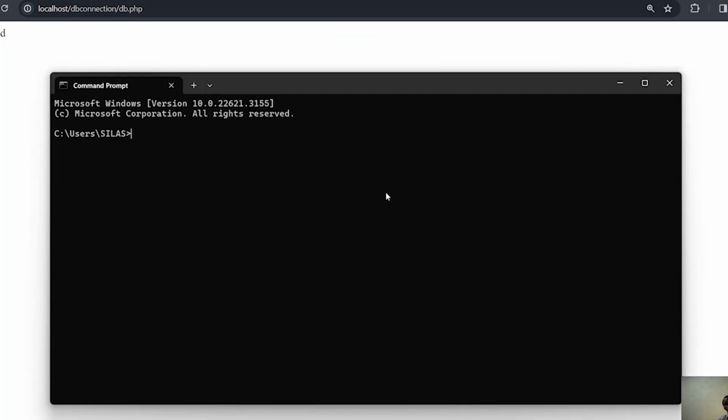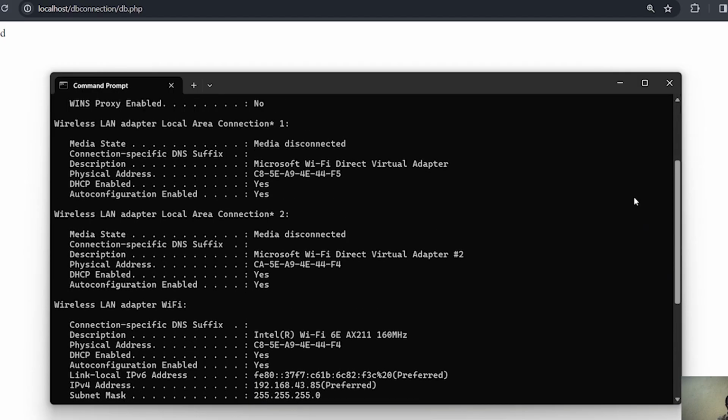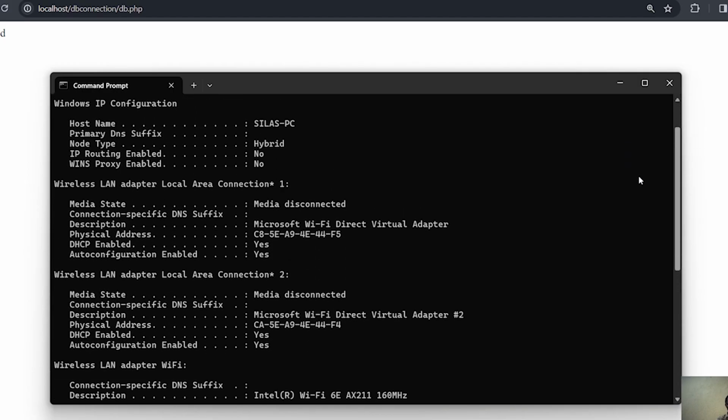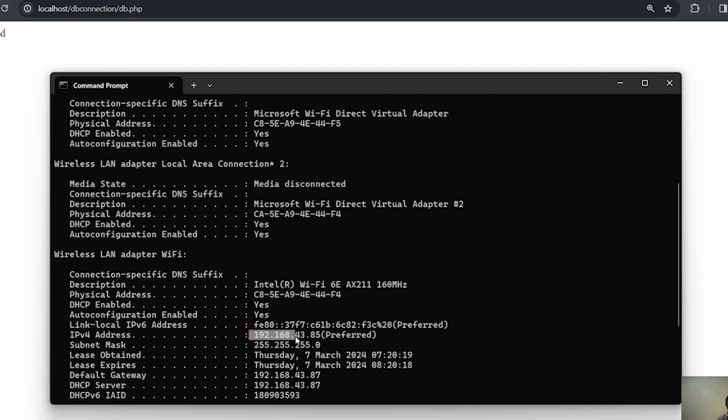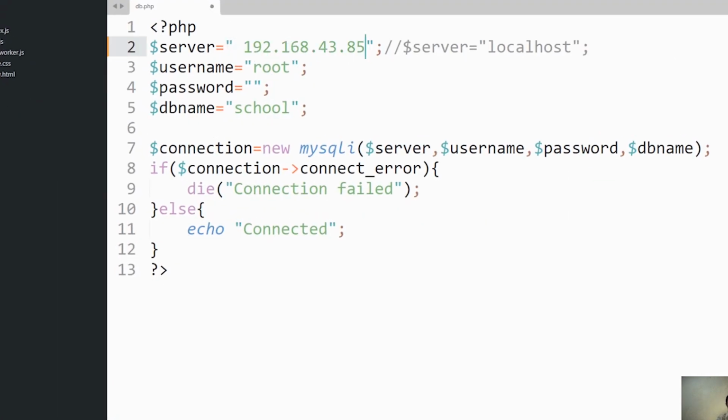Open the command prompt, then you write ipconfig /all, then you hit enter. Then the IP address is this, this is the gateway, this is the server. The IP address is this one. Now you copy, then you paste it here as the host or server. This localhost is not necessary. Yeah, this is the host or server.